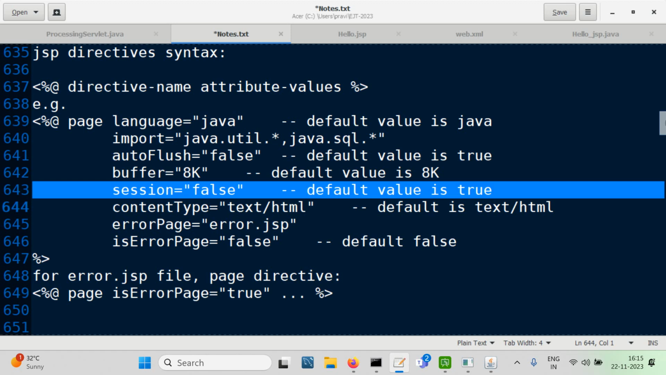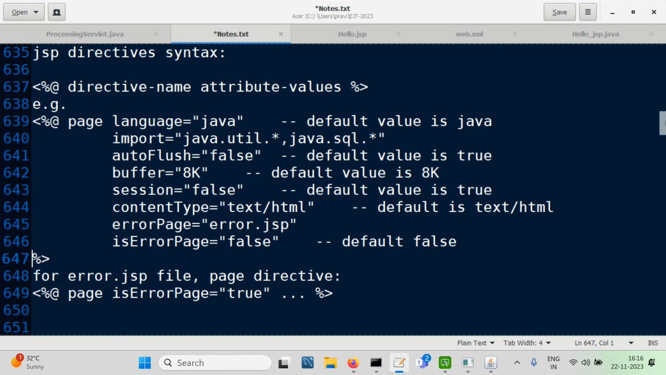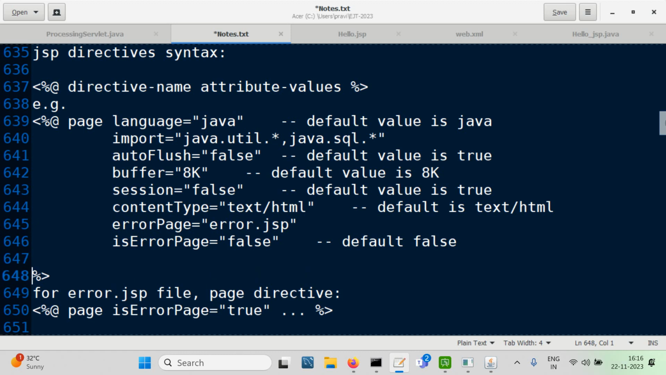So here, if it is set to false, the variable session is not there, right? Auto flush and buffer are used together. These are some of the most commonly used attributes. There might be one or two more things in this directive. There's one more directive after the page directive.